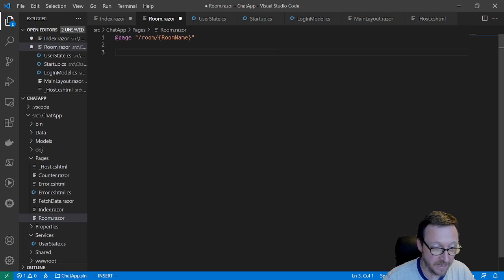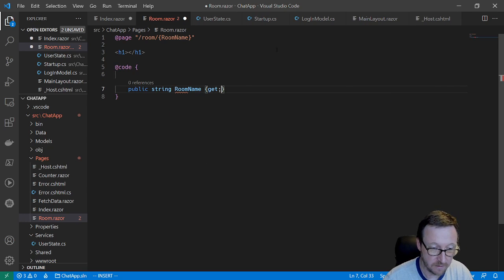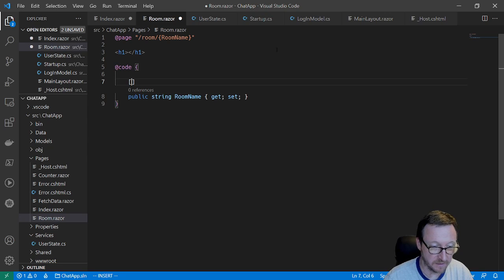And then in here we're going to put an H1, and then we're going to put our code down here, and we're going to have a public string RoomName { get; set; }, and we're going to mark this with an attribute.